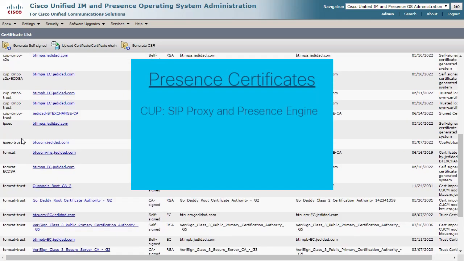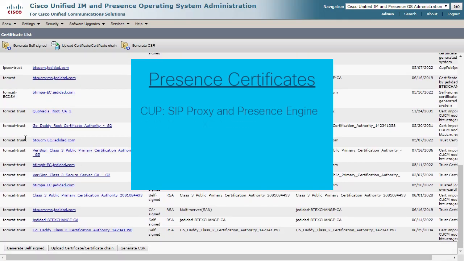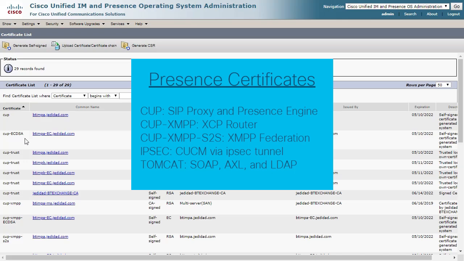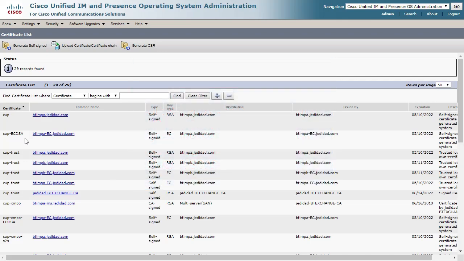CUP for SIP proxy and Presence Engine services, CUP XMPP for XCP router service, CUP XMPP S2S for XMPP Federation, IPsec for connection to Communications Manager through the IPsec tunnel, and Tomcat for SOAP, Axl, and LDAP connectivity. Each category will also have trust certificates that come from other servers, either other nodes in the cluster, including itself, or certificate authorities. Trust certificates are required between all nodes when a secure connection is made.